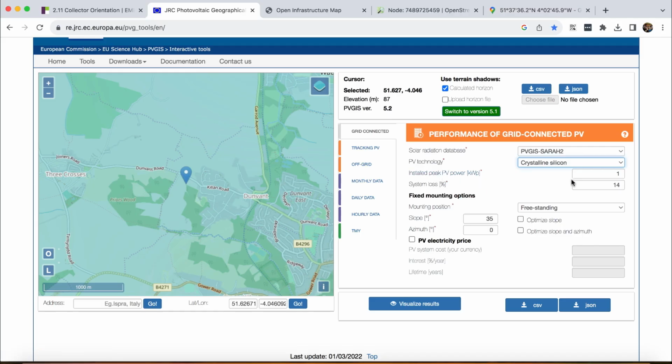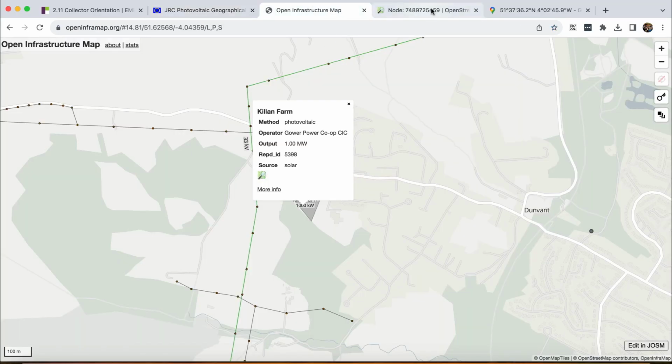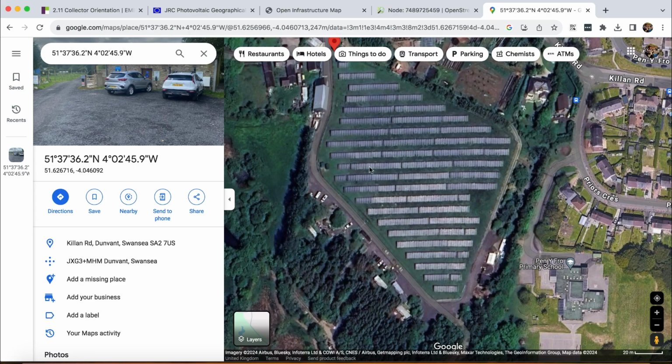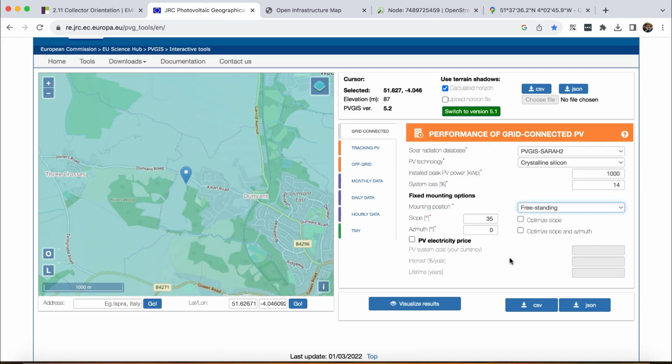Right, what's our installed power in kilowatt peak? So that was 1,000, wasn't it? Now we're going to assume some system losses, and why not say 14%? Okay. We're going to say that this is a freestanding solar array rather than a roof-mounted solar array, because it is freestanding if we look at it on the map. So freestanding arrays, ground-mounted. And now we are going to set our slope and azimuth.